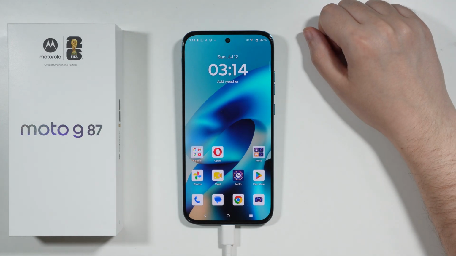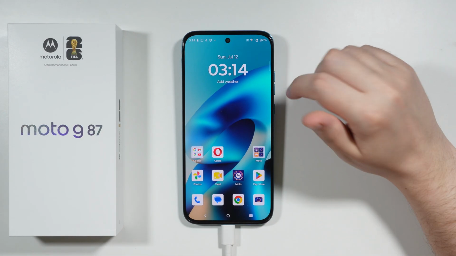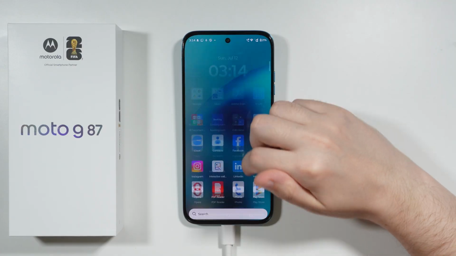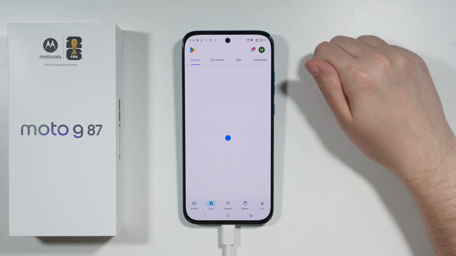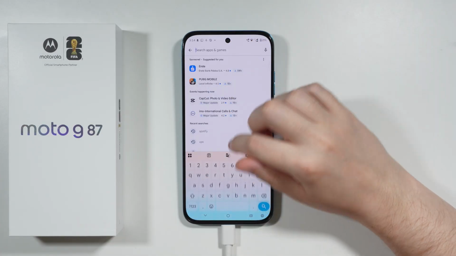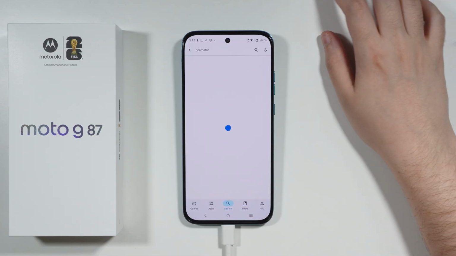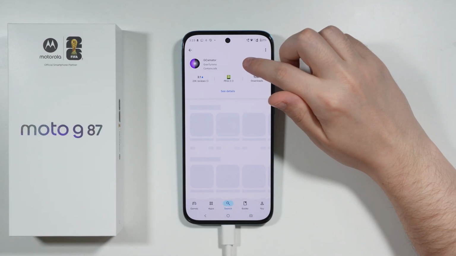In this video, we're gonna check if it is possible to install a GCam on a Motorola Moto G87. In order to test that, we can go, for example, to the Play Store and download an app that allows us to check that information. So let's go to search, and then over here we can type GCamator, which is the app that we're gonna use to test if we can get GCam.